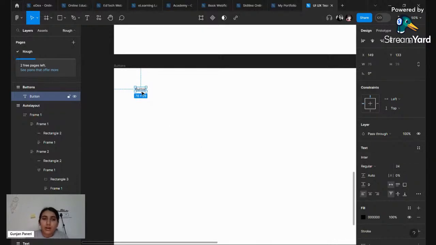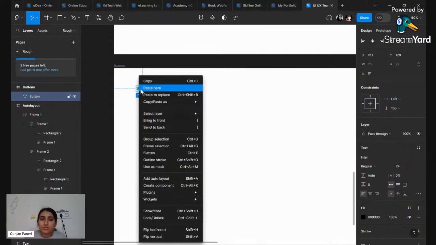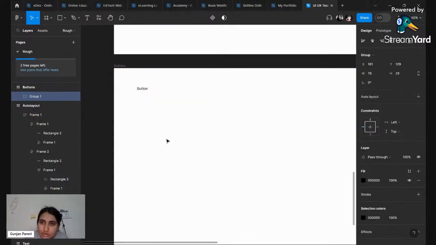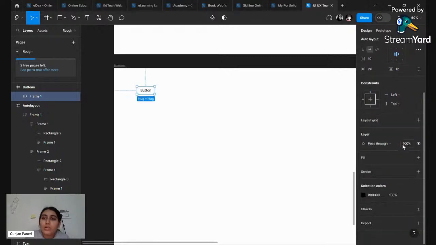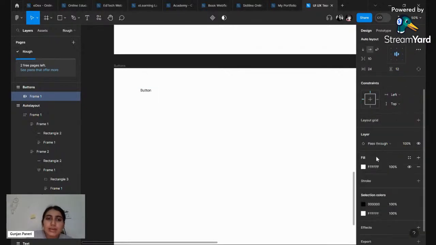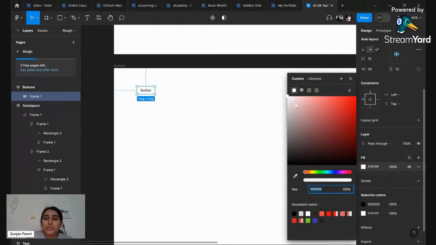Now what I'll do is I'll press on Control plus G, or you can just go here and do group selection. Click on auto layout. Now the padding I want on the sides is 24 pixels and top and bottom should be 12 pixels. Now what I'll do is go on fill. I'll give my button a blue color, light blue color.